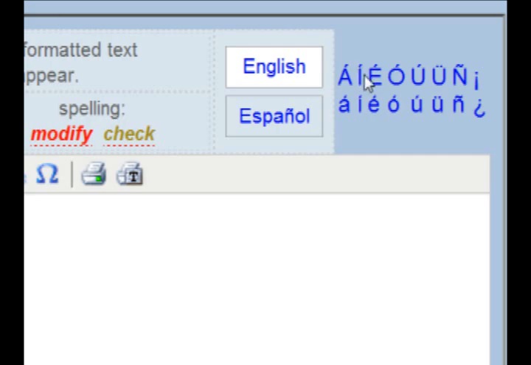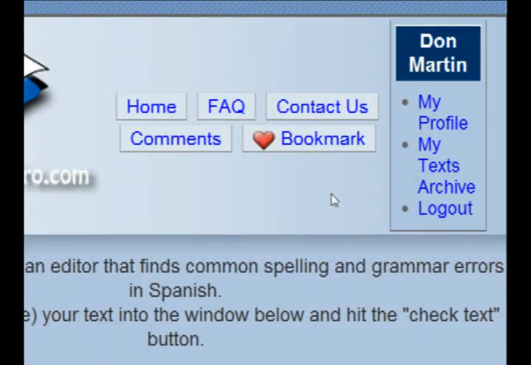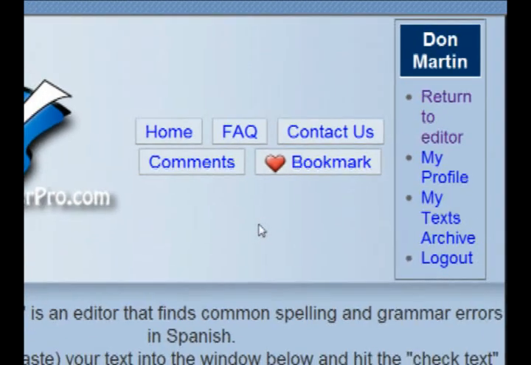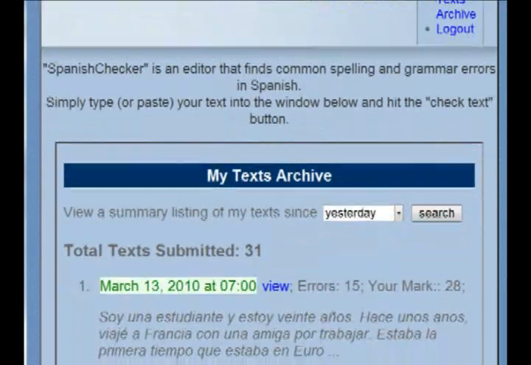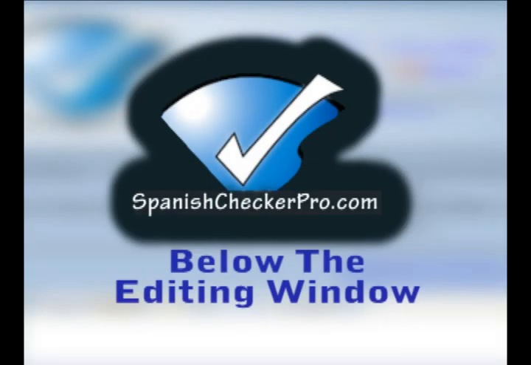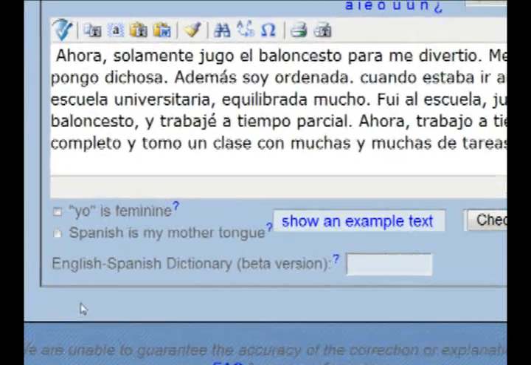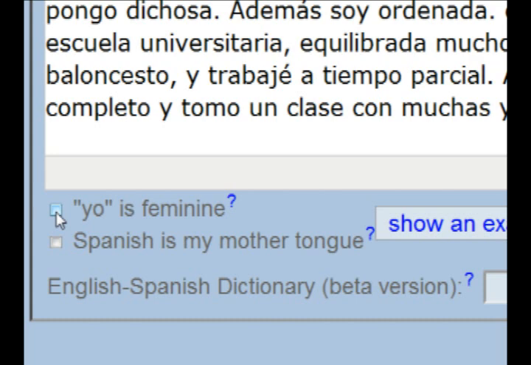Above the editor on the right, you'll see buttons that allow you to insert accented characters. On the top right of the screen, you can change various settings under My Profile, and you can access any text you've submitted in the past with the My Text Archive button. Let's now look at the features below the editing window. First, you'll notice two checkboxes. These allow the user to indicate if they are male or female.